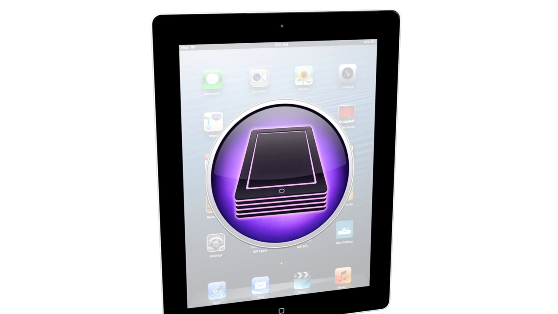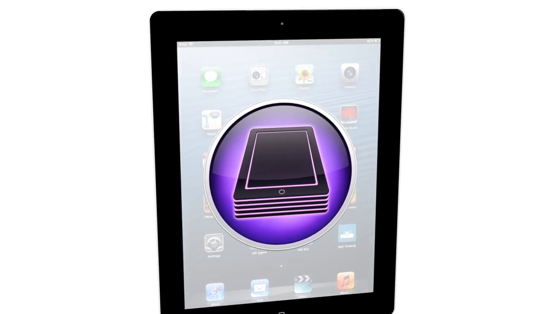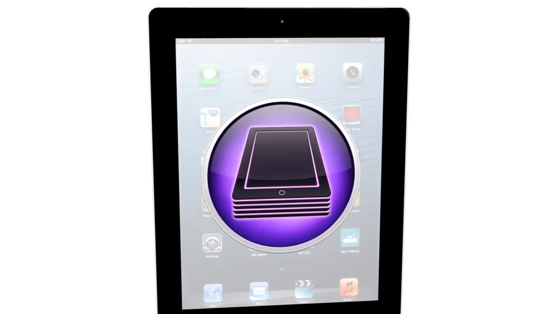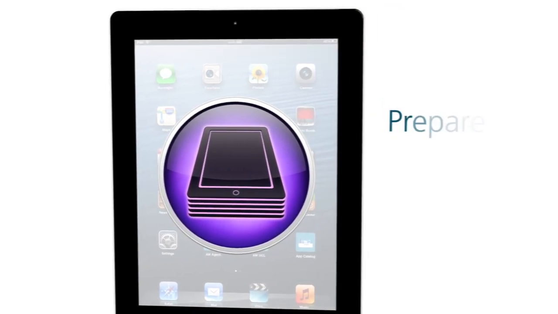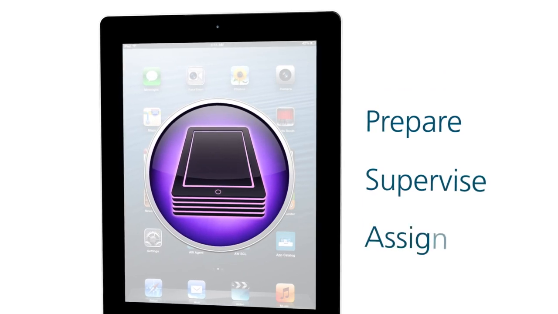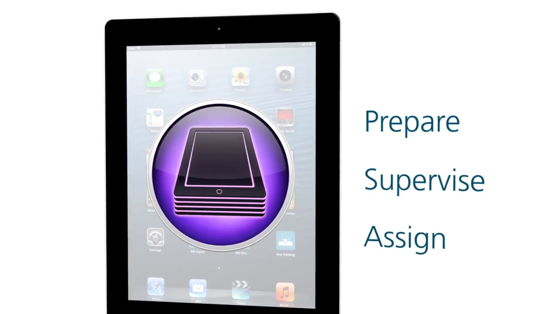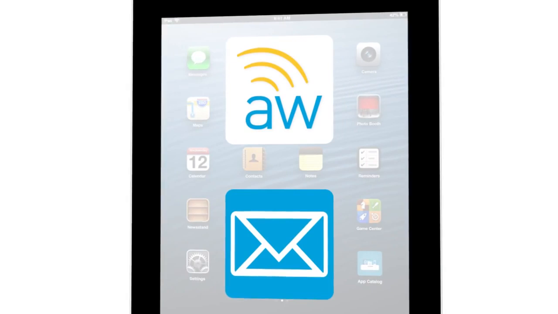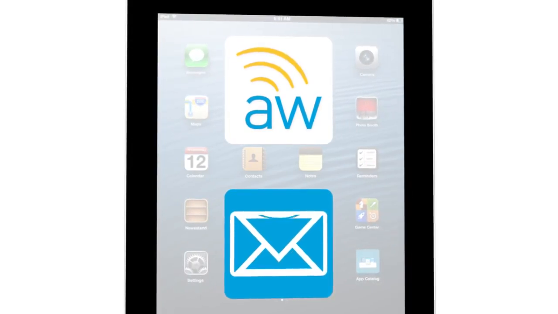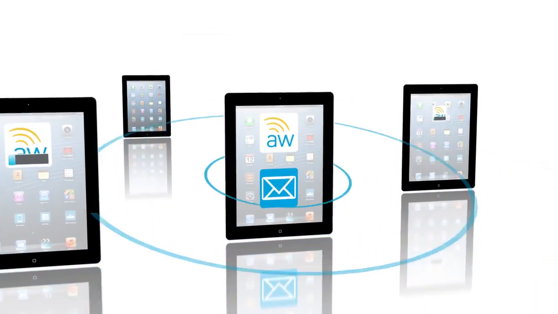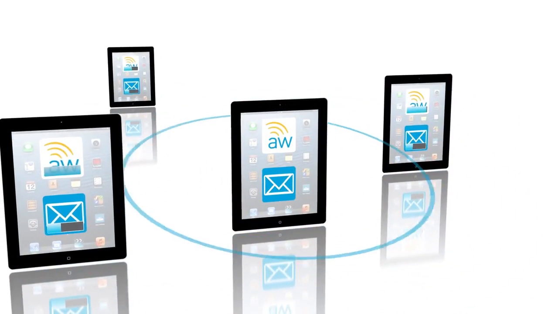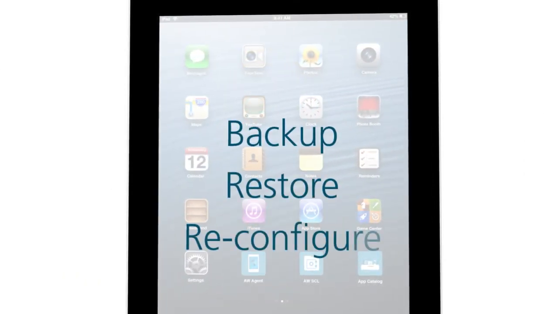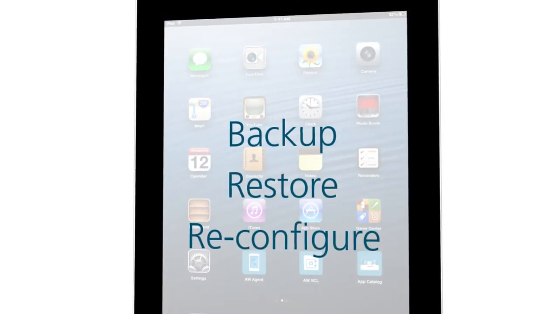Additionally, AirWatch provides IT with an efficient way to deploy and manage a large number of devices through our integration with Apple Configurator. Prepare, supervise, and assign devices using Configurator and AirWatch. Prepare a single OS image to consistently configure devices. Embed AirWatch MDM profiles during the configuration, and supervise devices for additional device configurations. Backup, restore, and reconfigure devices for enhanced device supervision.